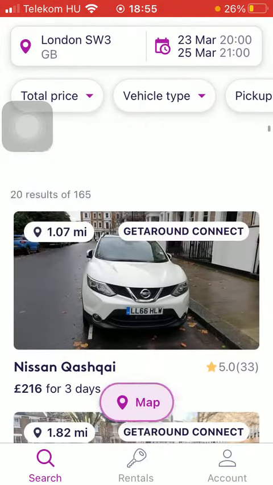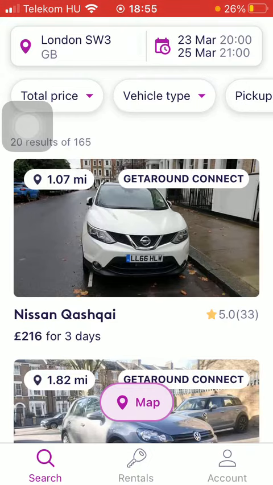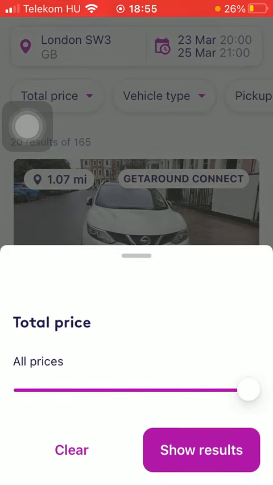And after that, at the top of the screen, you can check out the filters that you can apply, such as the total price, so you can indicate the price range on this slide. Then click on show results.